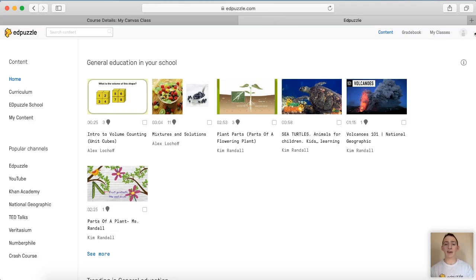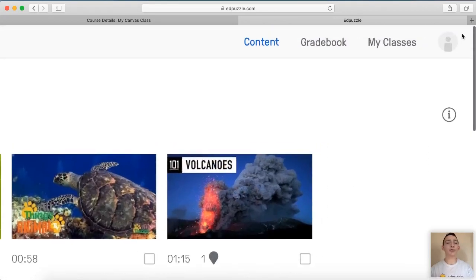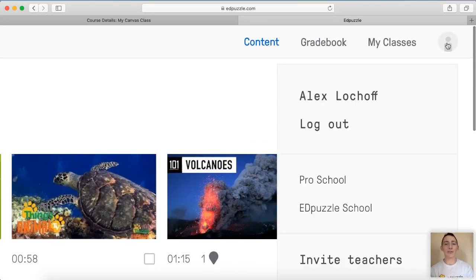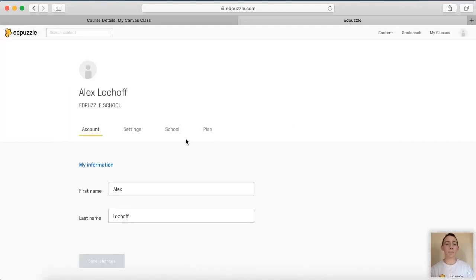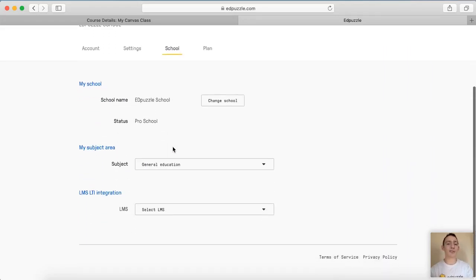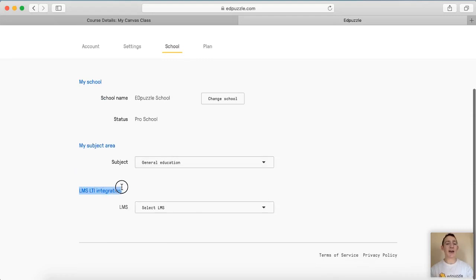Go to your Edpuzzle account. If you don't have one, you should create an account now. Then visit your profile in the top right corner and click on your name. Then under the School tab, if you scroll down to the very bottom, you will see LMS LTI integration.